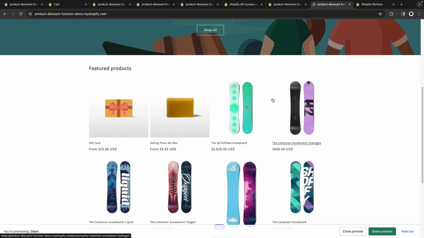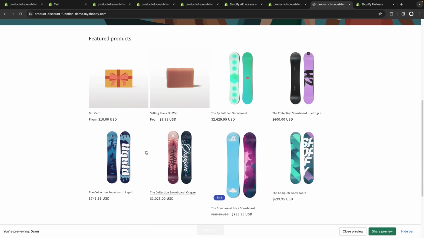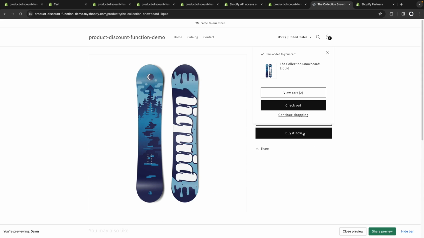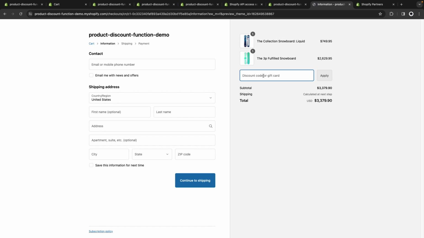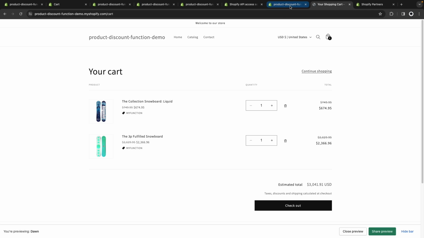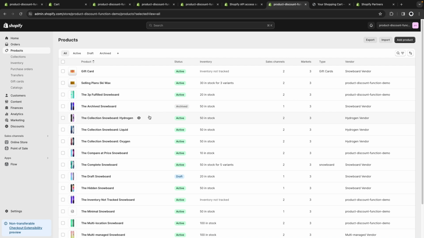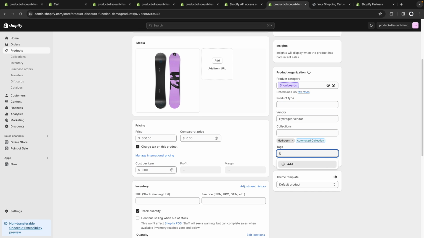Alright, so in the store now, let me add this item to the cart. Let me add this other item to the cart. And let's go to checkout. Here, if I try to apply my function, which is the discount code I just created, that calls our function, we get the 10% discount for both of these items. This is working fine. Now let's add the limited edition tag to one of these products and see if the discount is not applied to it as we intended.